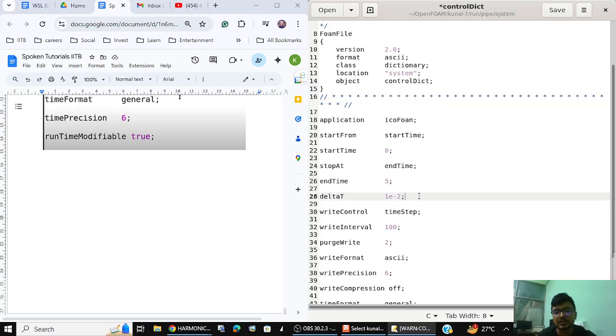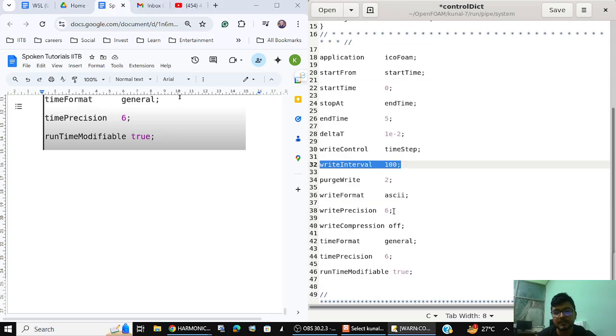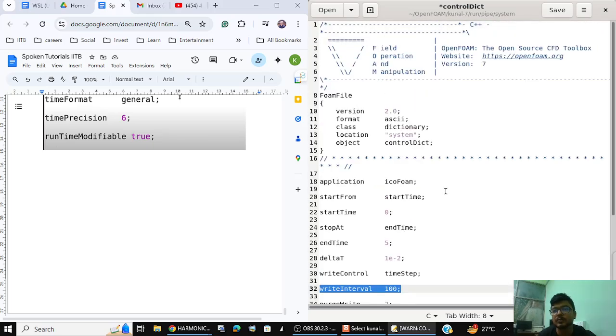And delta t is what? Delta t is this, with the write interval of 100. So we'll have the values of 0.01 into 100, meaning 0, 1, 2, 3, 4, and 5. Only these many folders will be written. Yeah, we are good to go from here. So we'll just save it.